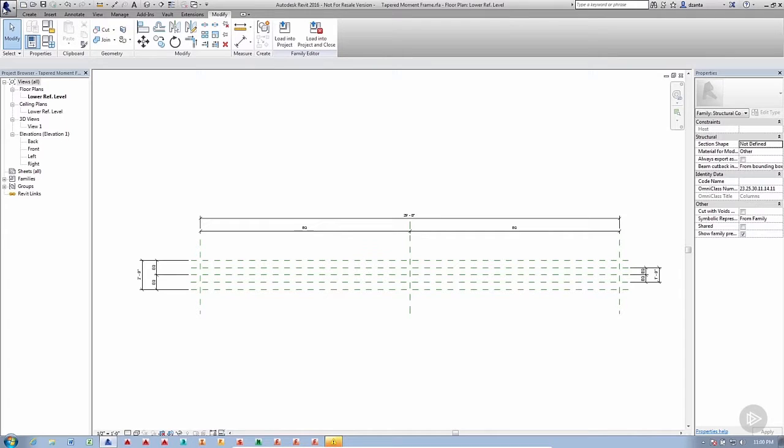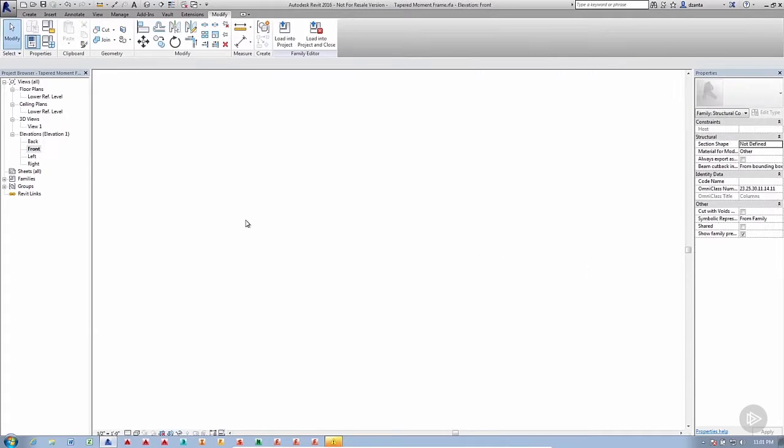Again, when you're always working in any software, whether it's AutoCAD or Revit or any other applications, save often. So I'm going to hit save. And then we're going to continue with creating additional reference planes. I'm going to head over to the front elevation.